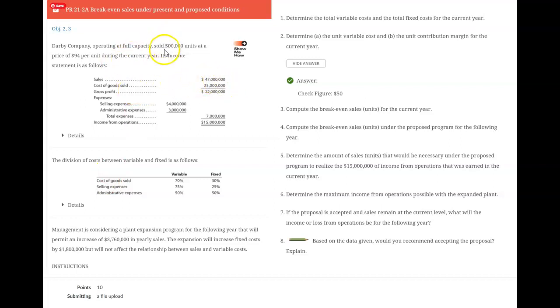So you've got 500,000 units at $94 a unit. That's your selling price. But cost of goods sold is 70% variable. Okay, so you take the 25,000 times 70%, and then the remainder, the 30%, would be fixed, and that's probably like depreciation and things like that. And then selling expenses, 75% variable, 25% fixed, same thing, and administrative, 50-50. Okay, so you're going to break down those costs into variable and fixed.